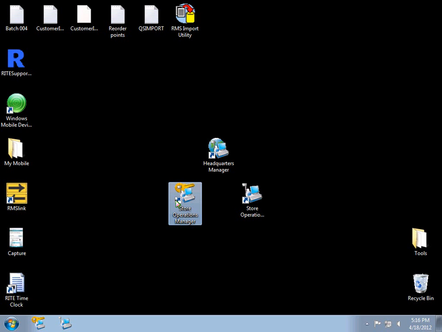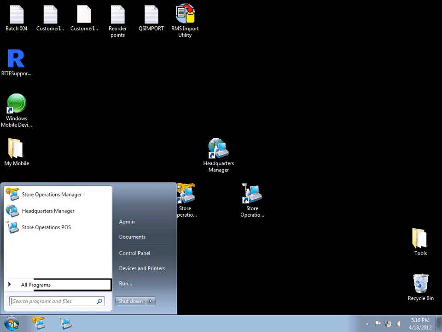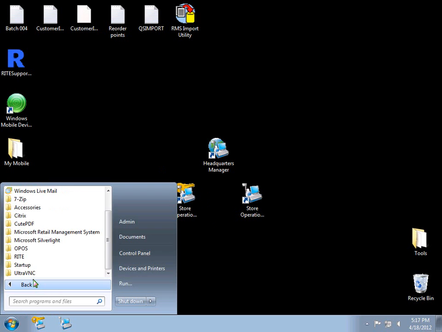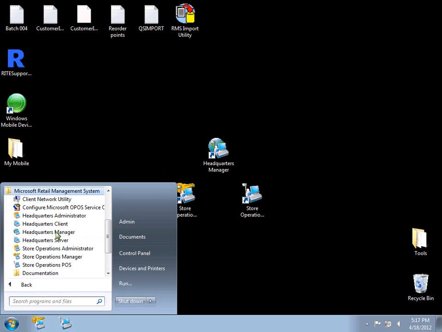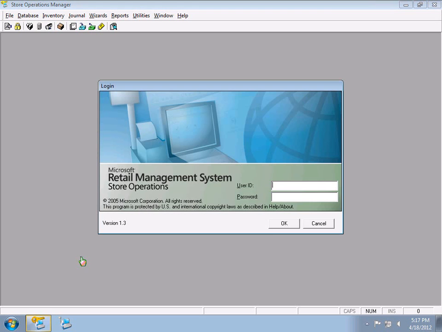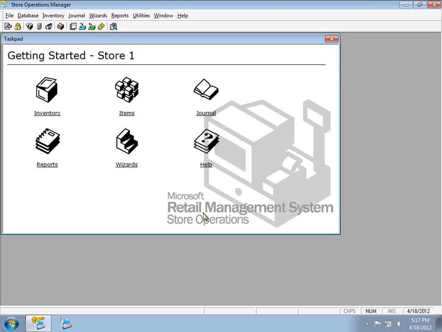You can access this from your desktop, and you can see I've clicked on the desktop icon here. Or if you don't have the desktop icon, you can also go into the Start menu, All Programs, Microsoft Retail Management Systems, and then you have Store Operations Manager. When you open this program, you're going to be prompted for a username and password, just like the cash register software. So I'm going to log in here quick.